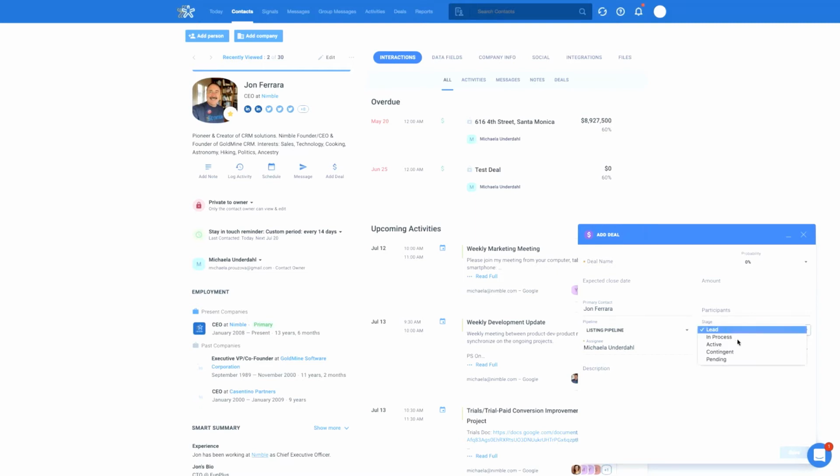Then you can put it into the appropriate stage, assign it to either yourself or somebody else on your team, and set up the privacy. Some deals can be totally private to you, or you can have your entire team view and edit them, or they can only view them and you'll be the only person able to make any edits to any of the deals.